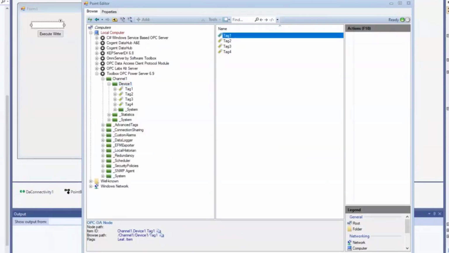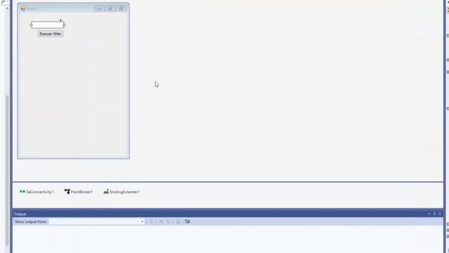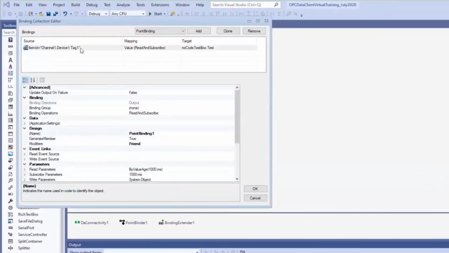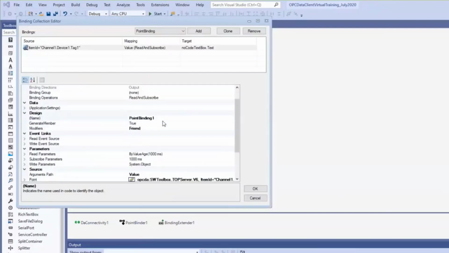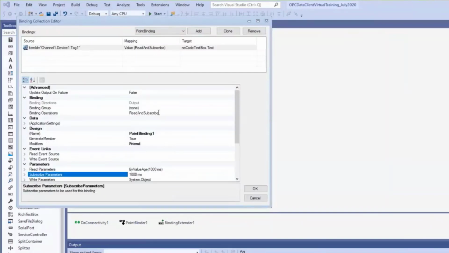So my tag 1 is the one that we're binding to. And that's the bare minimum for this. Right now, this text box is bound to that tag 1 in my top server to read and subscribe. The subscription by default is a 1-second update rate. I'm going to come down here to edit live bindings so we can look at this in a little more detail. So yeah, by default, it's going to read and subscribe. You can see the subscribe parameters, 1000 milliseconds. And of course we can change that if we want to.